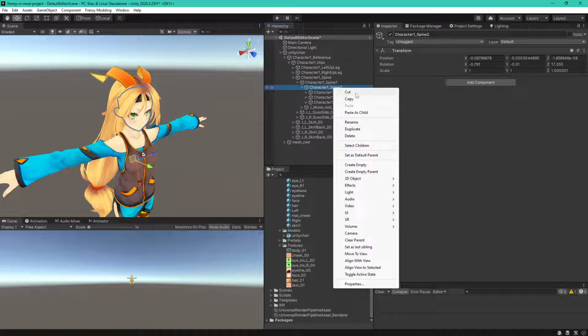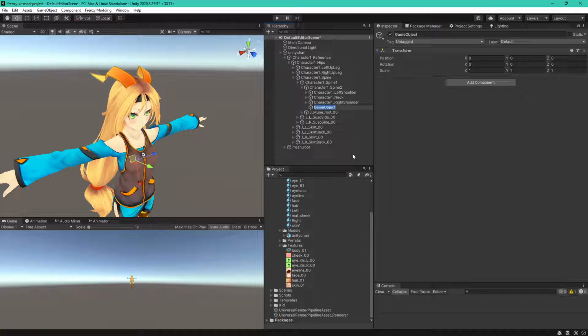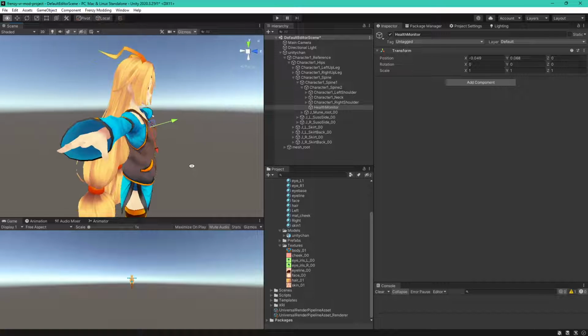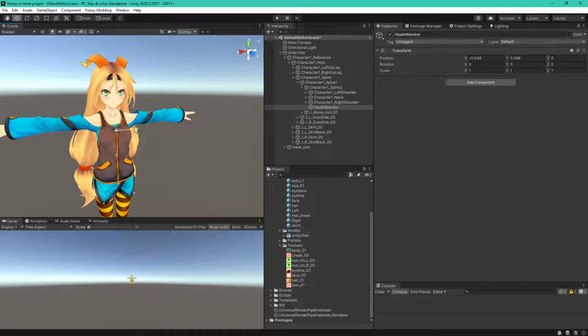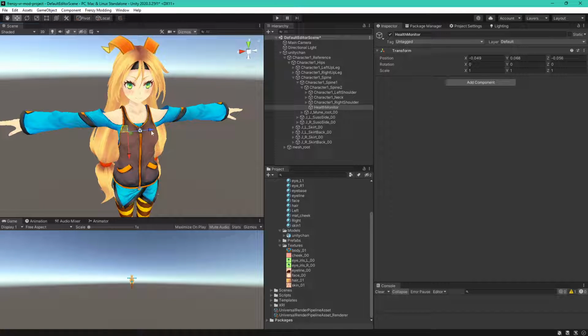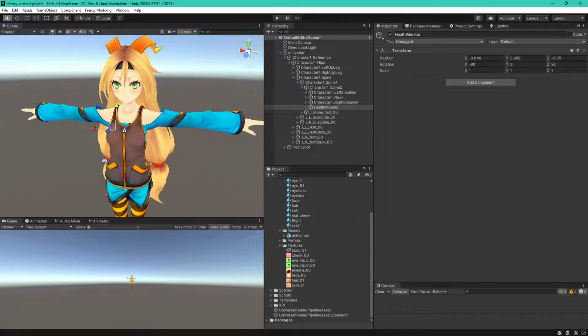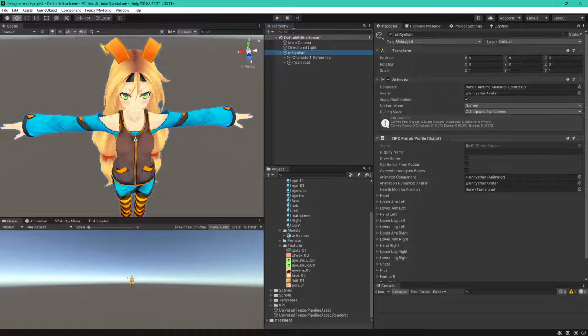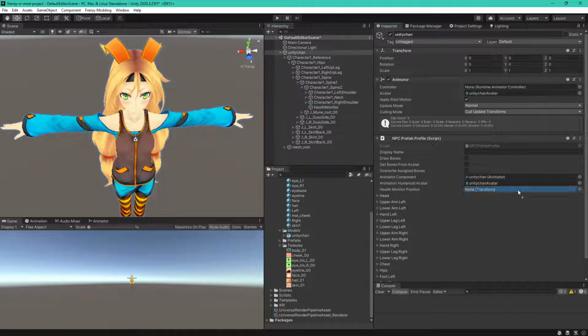All right. Go to that spine, create an empty, and name it health monitor. Alrighty. And I'm going to move it out. There. Make sure that the rotation is such that the Z is forward and the Y is up. Good. Let's match it over a little bit. All right. Then we go back to our NPC prefab profile. Go ahead and drag that in there. And that'll set the position up right.